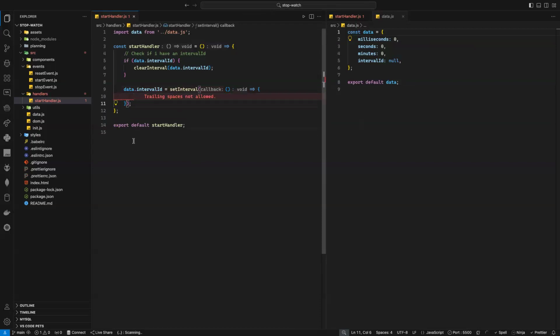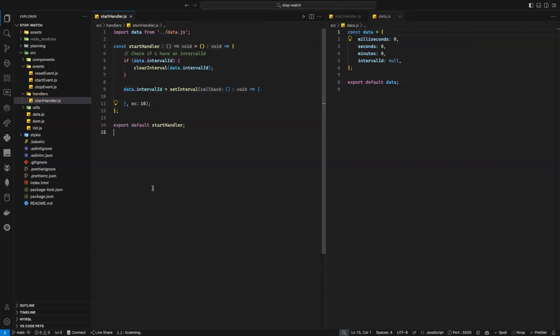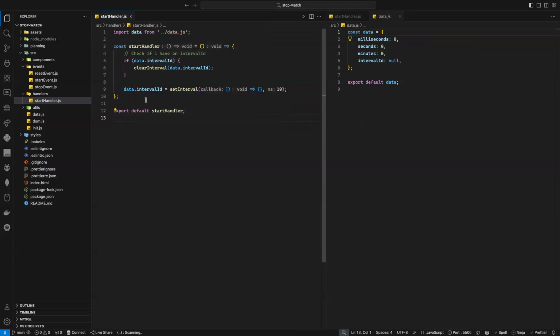Now for the delay, I'm gonna decide to make it 10 milliseconds. I told you it's not wise to go beyond 10 milliseconds. Voila. So I'm checking if I have interval ID because I'm starting the button, I'm gonna clear it, then I'm gonna start a new interval. And notice when I start the interval with set interval, I'm saving it directly in my data.interval ID. Like that, I will know if I have an interval or not.